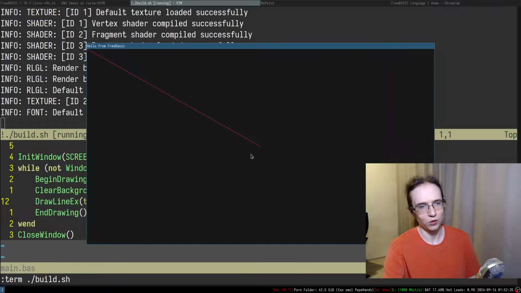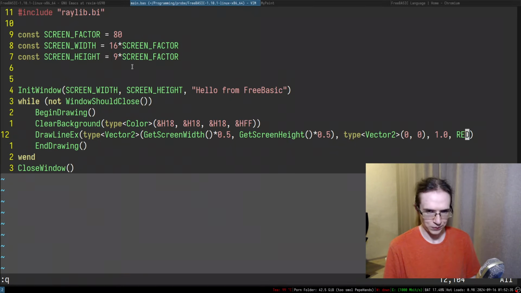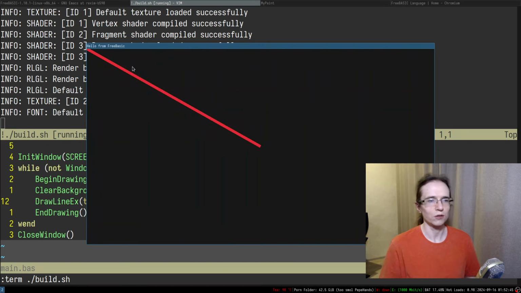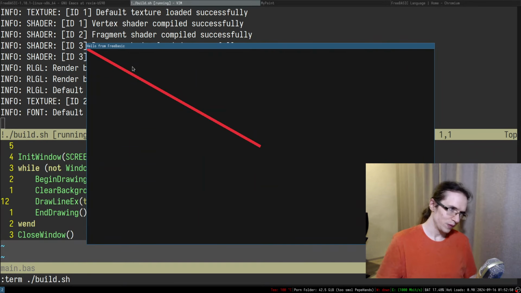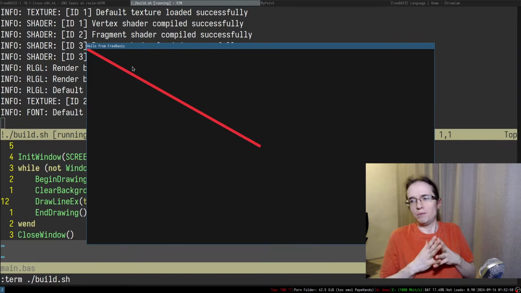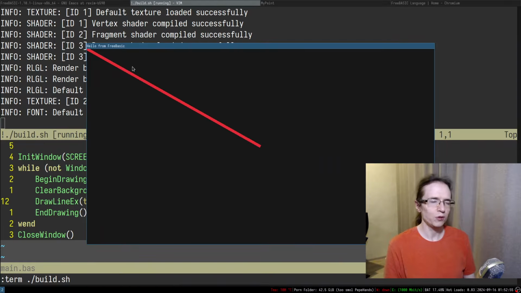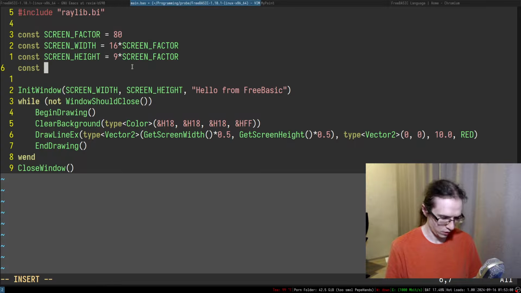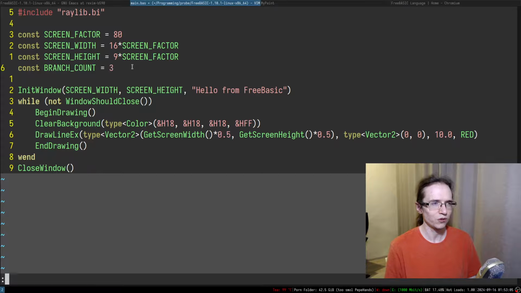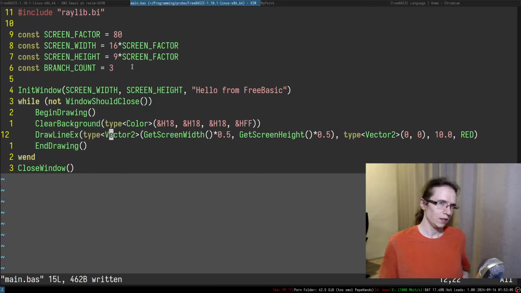So it starts from here and it goes to the upper left corner, which is totally fine. Let's make it a little bit thicker. Not as thick as your mom, but a little bit thicker, just a tiny bit thicker. Okay, that's a tiny bit thicker, that's for sure. So we need to decide how many branches we need to have, right? For the amount of branches, we're going to have a special constant, branch count. Let's put 3 in here for now.